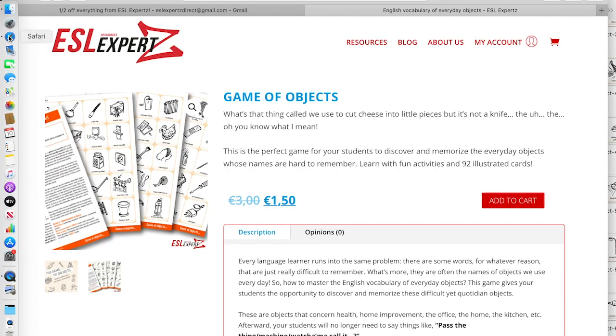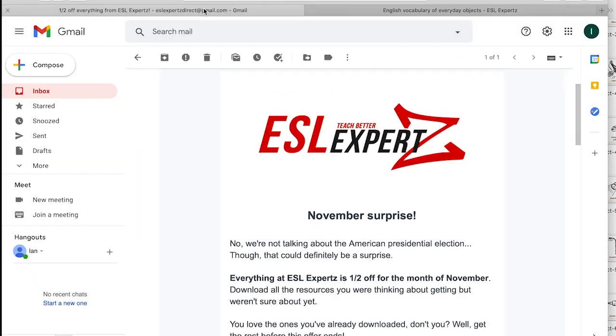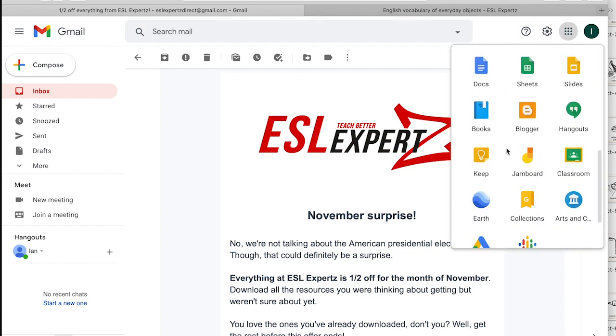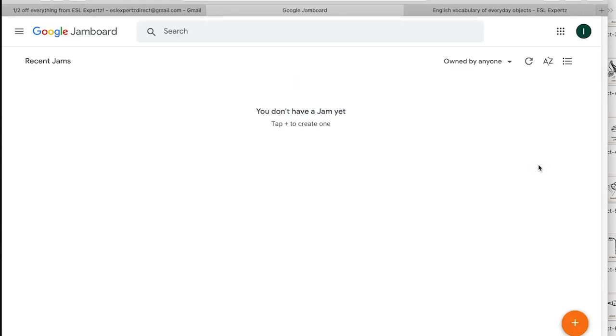To do so, you need to have your Gmail account. There it is. We're going to open it, going over here to our Google Apps. Go down to Jamboard. Now Jamboard is an online virtual whiteboard, but it's grouped into frames. So each person or each group can have their own separate frame, and therefore we can have this idea of a pile of cards for each group or individual.